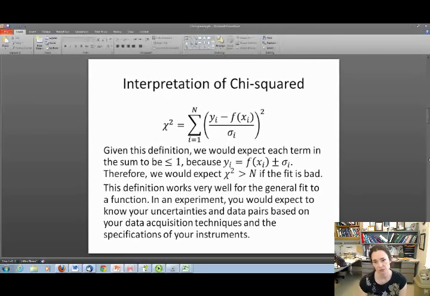This definition works really well for a general fit to a function, because in an experiment you have measured your xy values, you know what they are, and you should know your uncertainties based upon your equipment and what's going on with how you acquire your data, your experimental uncertainty. You should know that. So it should be pretty easy to calculate your value of chi-squared.